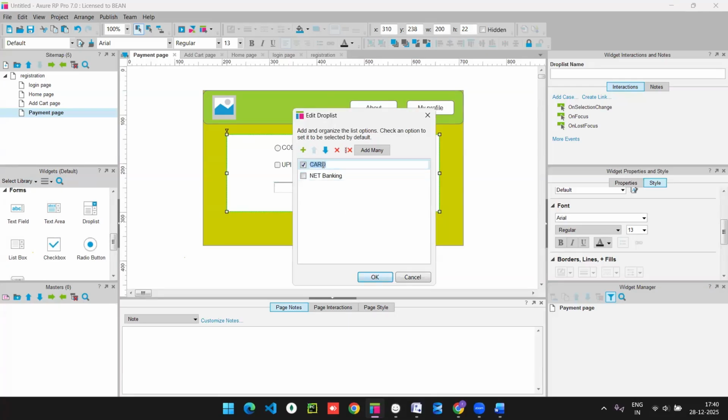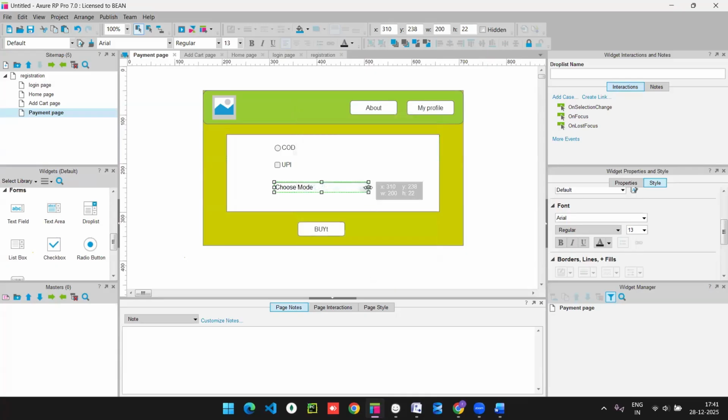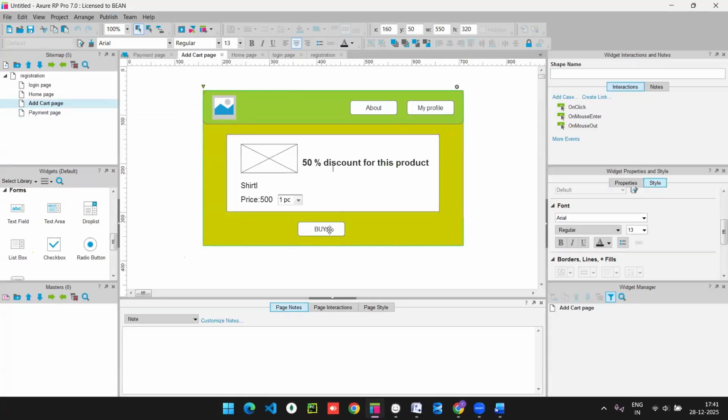So here just write choose mode. Net banking. Then go for the card. Then click on OK. Here you can see the choose mode means you are having more options. By clicking any one of these options, you will go for the payment process. Here there is a T, just remove this T.